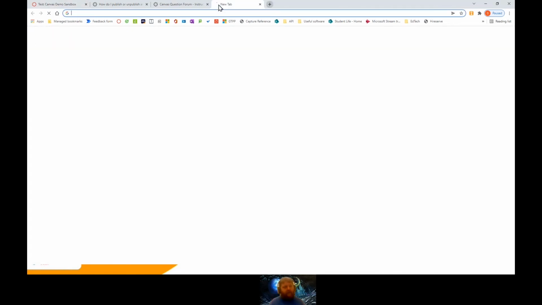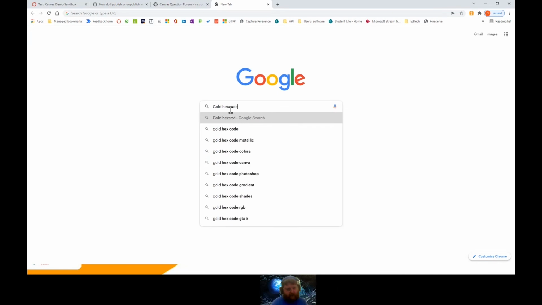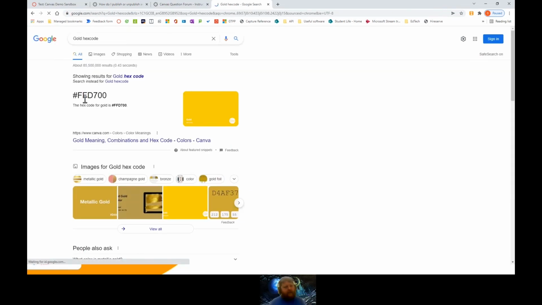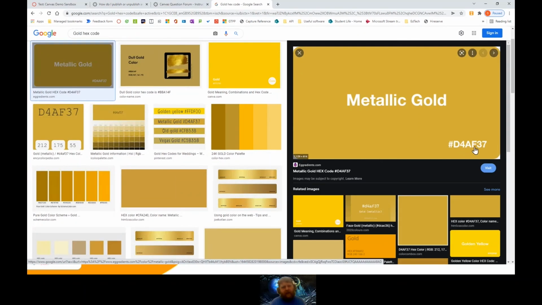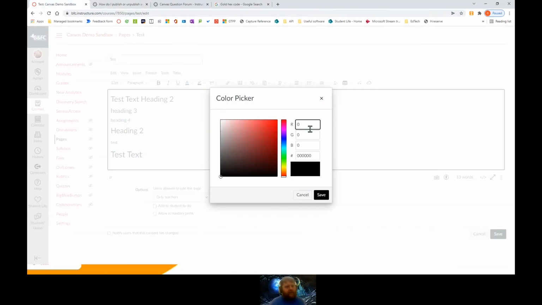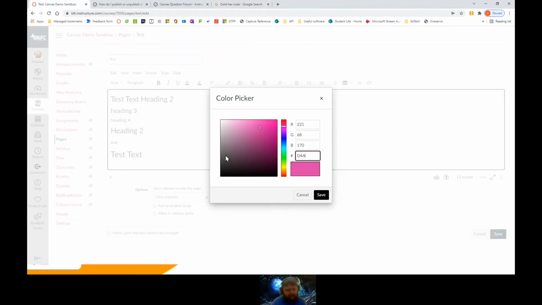If you've not used those before, if I go into Google and say I want to have gold text because I'm extra, I can search for gold hex code, and it tells me to use gold. It's FFD700. However, I want metallic gold, so I'm going to click on there, and that's telling me it's D4AF37. So if I come in here, and in this bit here, I see D4AF37. There's my metallic gold.